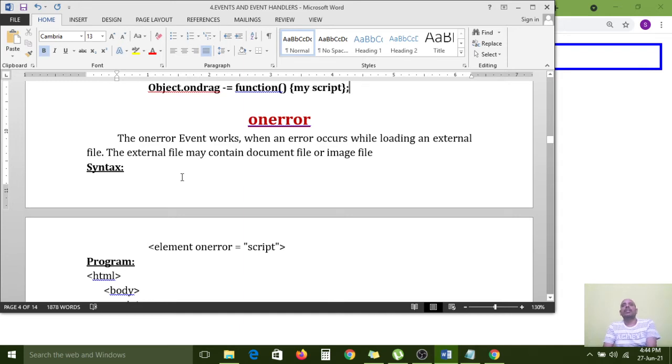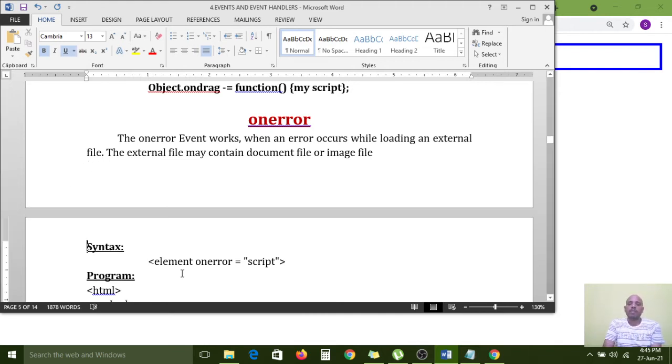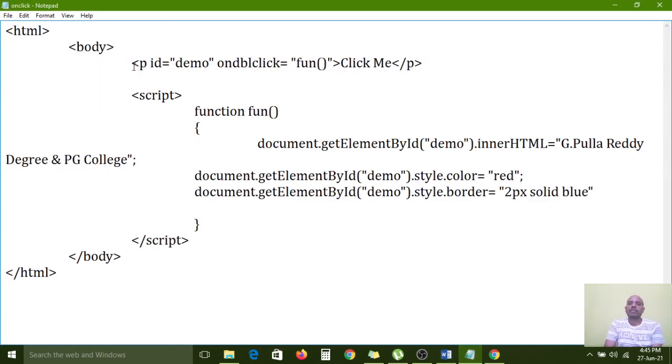For example, if you try to load a file from an external source, nothing but if you want to get the file from a pen drive or some other location, in that case, if you have any interruption, the on error event will trigger. So that error message will display on the screen. Here is the syntax given, carefully observe. Element on error equal to script. Same syntax. Here we have used a paragraph element, in that on dbl click we have used. So instead of on dbl click, we have to use on error. Right? On error we have to use.